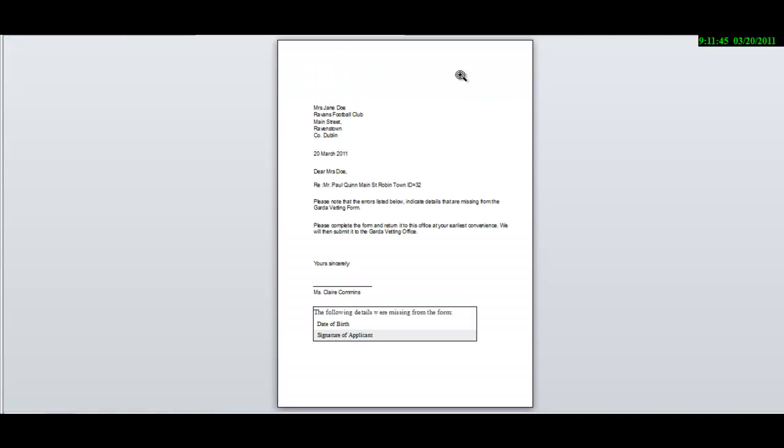There's space at the top of this letter for the letterhead of the organisation using this database. The name and address of the organisation that Paul is involved in is displayed here automatically, and it indicates that we're sending this letter in relation to Paul Quinn. Down at the bottom of the screen, it indicates the problems that we had with the form. So this letter can be quickly and easily sent out to the organisation concerned.